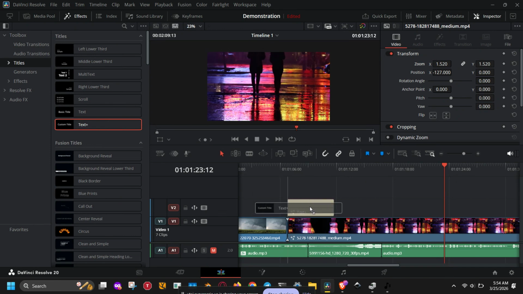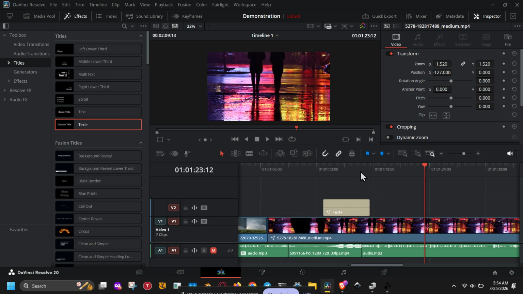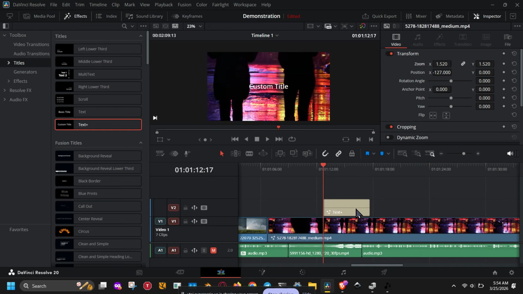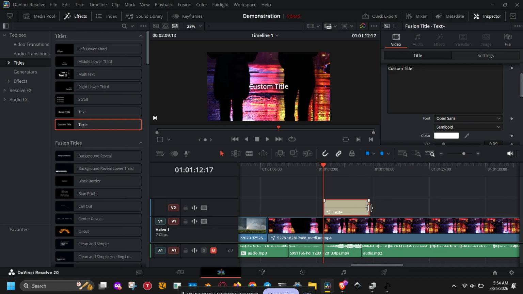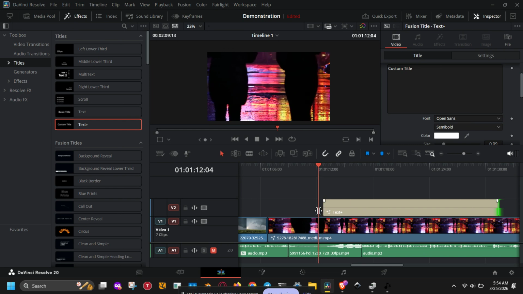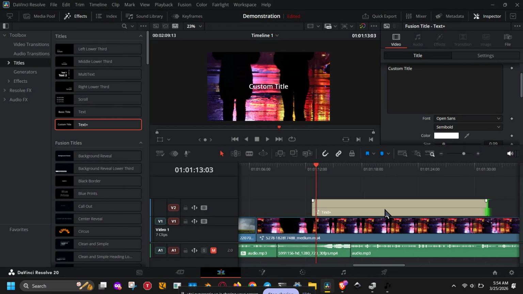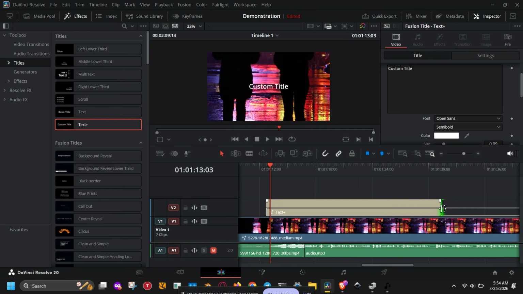Now drag your chosen text option onto a track above your video in the timeline. Make sure it sits on a layer above the footage, because this is what will allow the text to appear over your background. Once it's placed, select the text clip on the timeline and move the playhead somewhere over it so you can edit it properly.